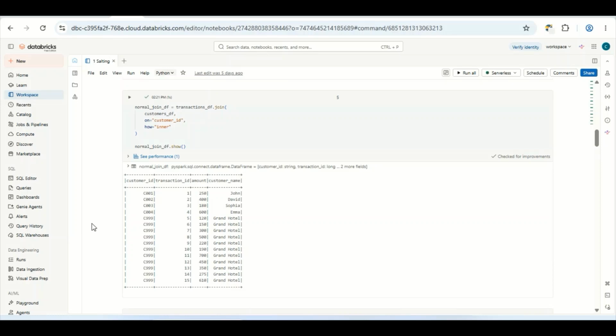But what if customer C999 has 10 million transactions? During the shuffle, Spark will try to send all those rows to a single partition because they share the same join key. That's exactly what creates data skew, slowing down the entire job. So how do we solve it?